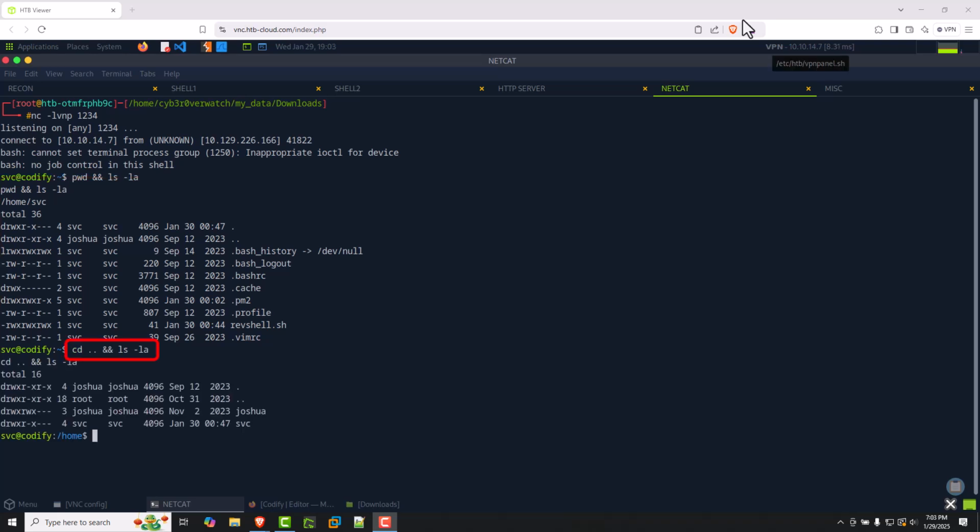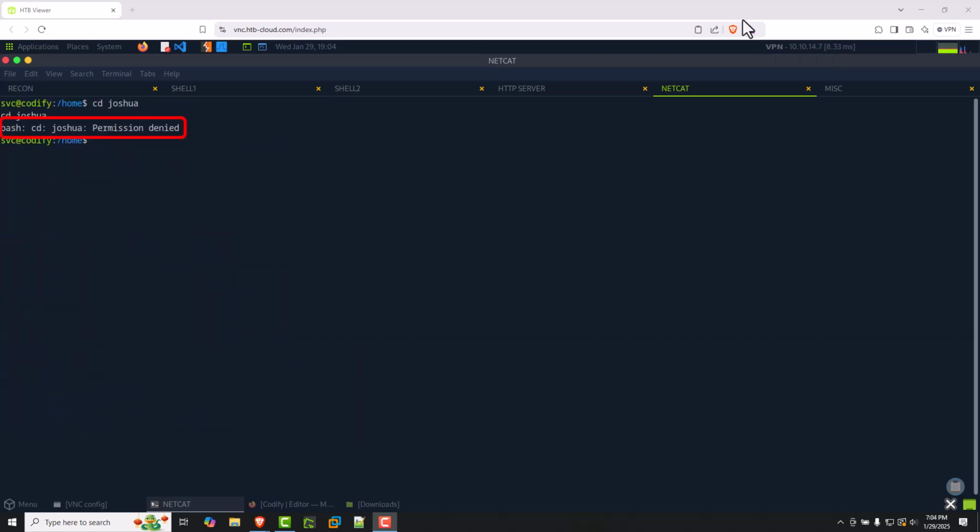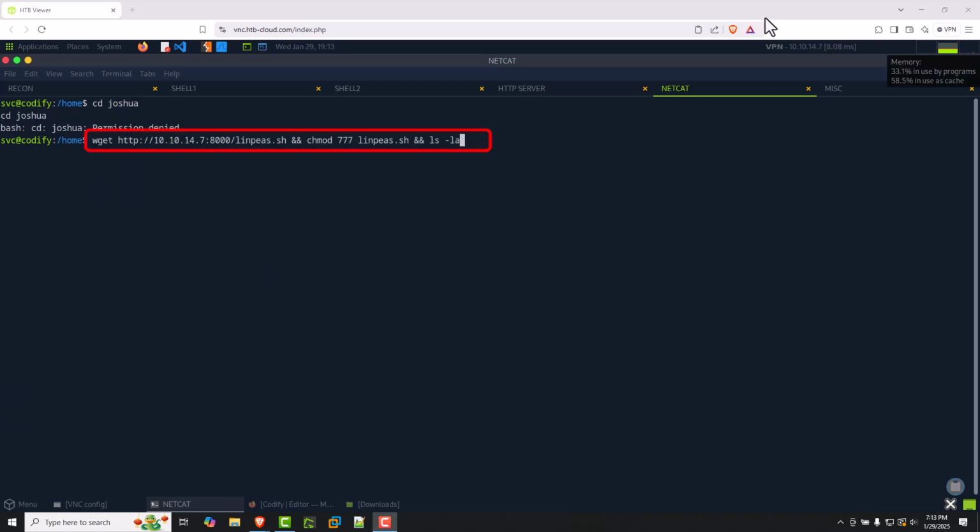I ran the following command shown in the CLI to move back into the /home directory and see what other user accounts were on the target host. Based on the output, I can see two accounts, Joshua and SVC. I got a permission denied message trying to change directory to the Joshua home folder. I'll run the following command shown in the CLI.